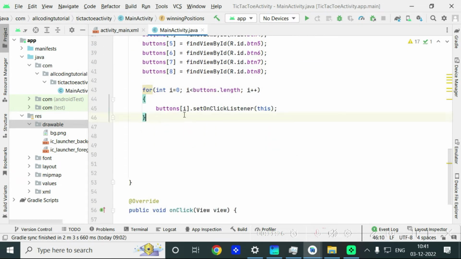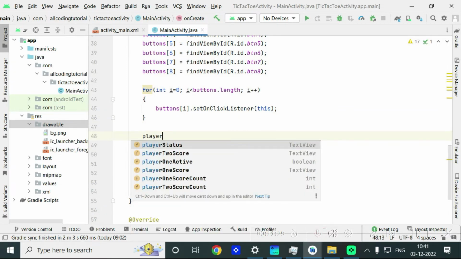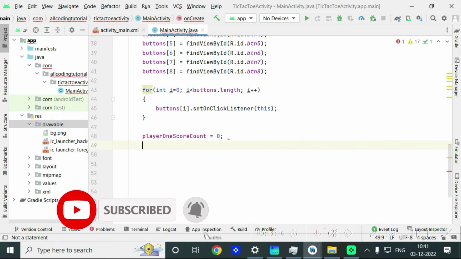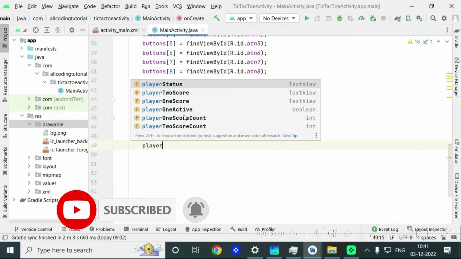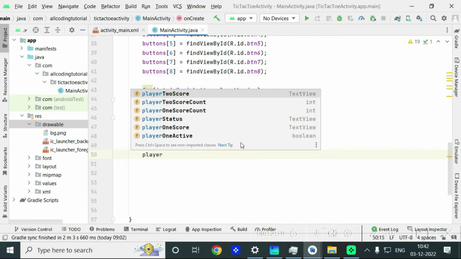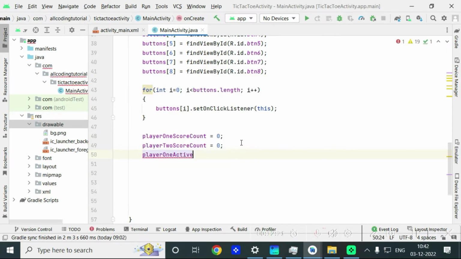Now let's set the score count also. Player 1 score count is equal to 0 and player 2 score count is equal to also 0. So initially both the scores are 0, 0. Also, boolean player 1 active is equal to true. So initially, when the game begins, player 1 is always active.